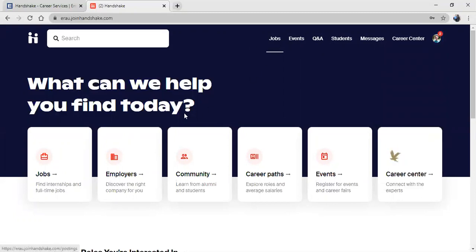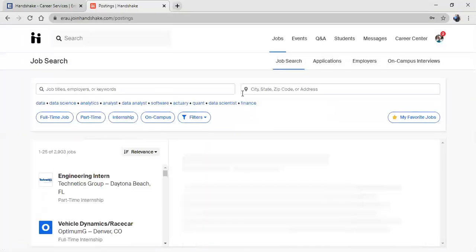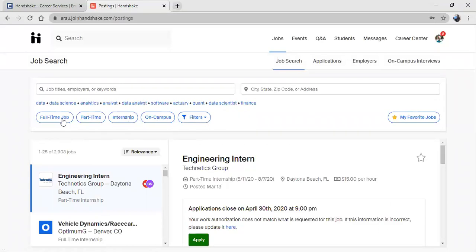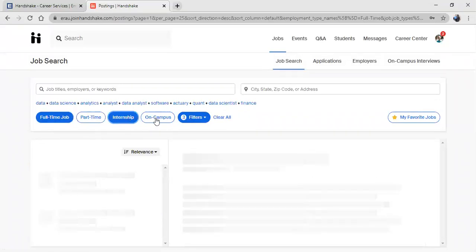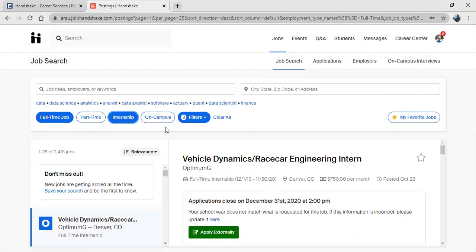I'll start with jobs. You're able to search by positions, whether it be full-time, internship, if you're interested. If you were a student back in the day on campus, or if you're a current student, you could definitely select on campus as well.